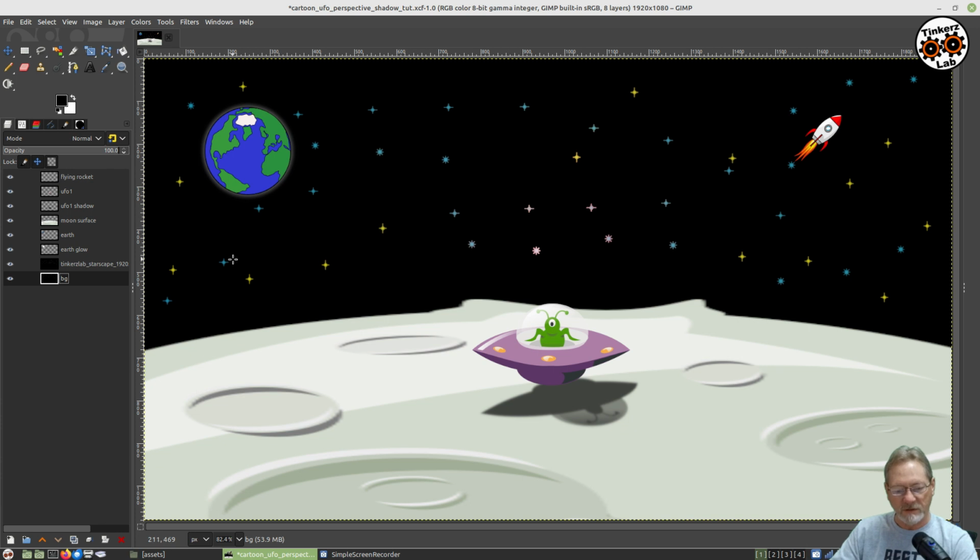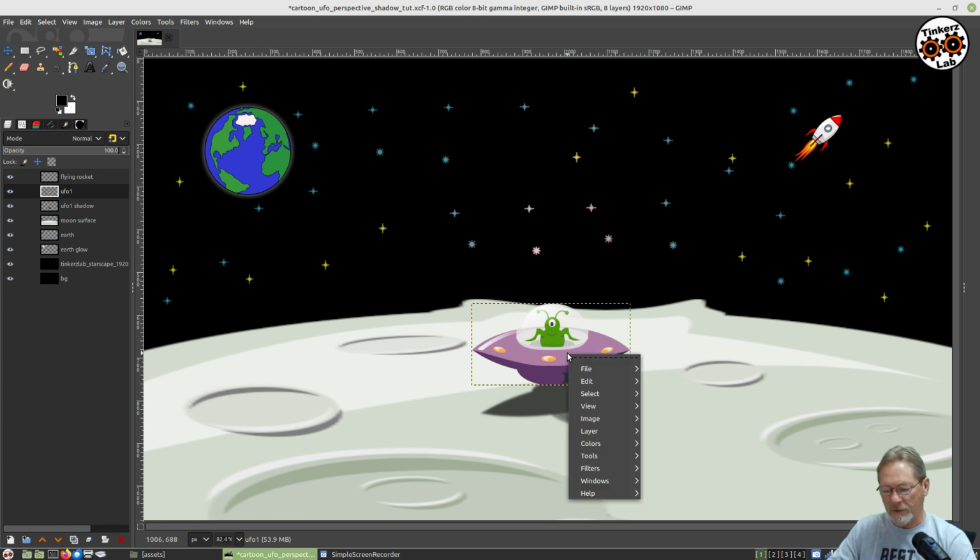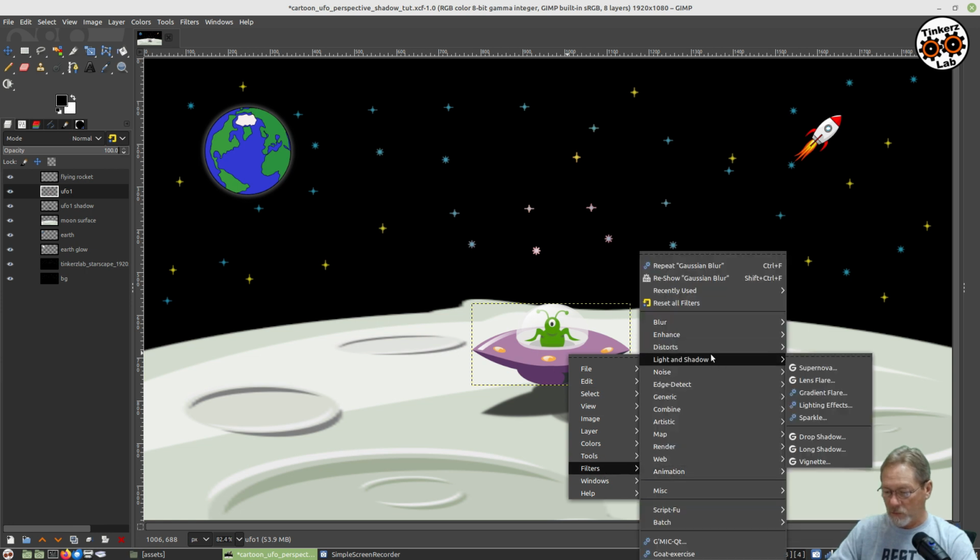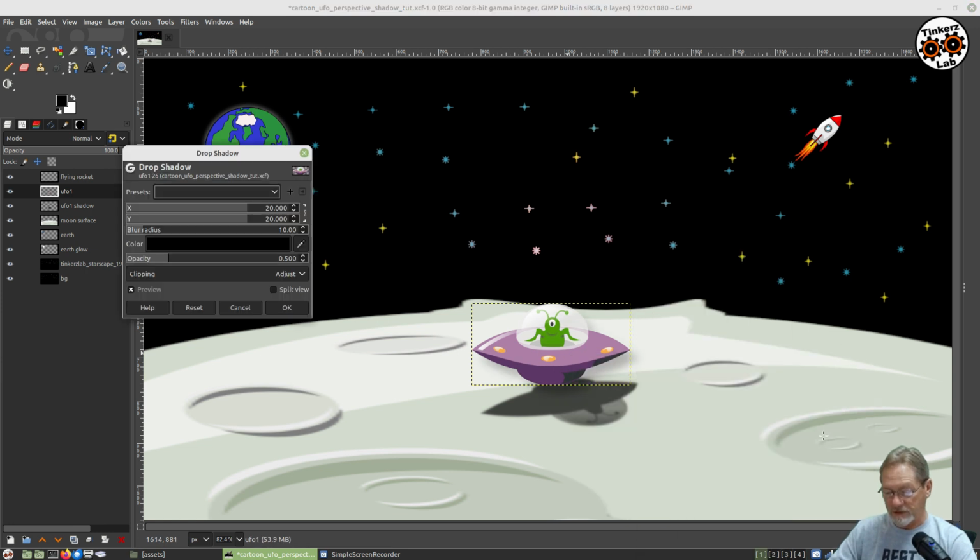One other thing I want to do, I'm going to protect my UFO shadow here. I'm going to lock it down so I can't accidentally change it. And I'm going to go to my UFO layer and unprotect it. The reason I'm doing that is because I think it's going to look better with just a tiny bit of drop shadow on the object as well to give it a little bit of depth. So I'm going to right click my UFO and go into filters, into light and shadow, and into drop shadow.